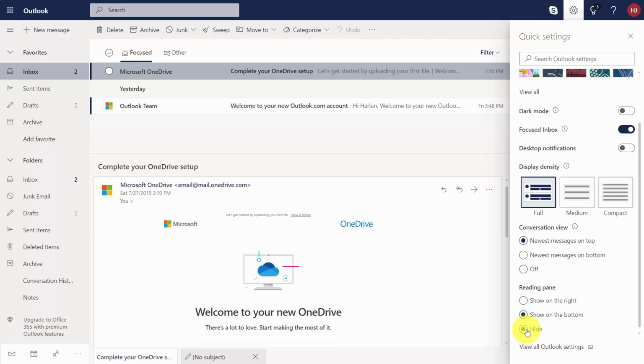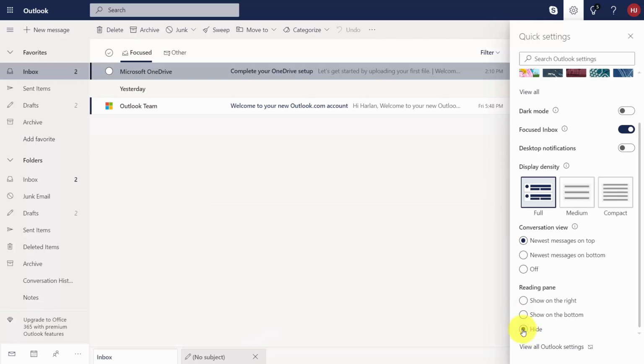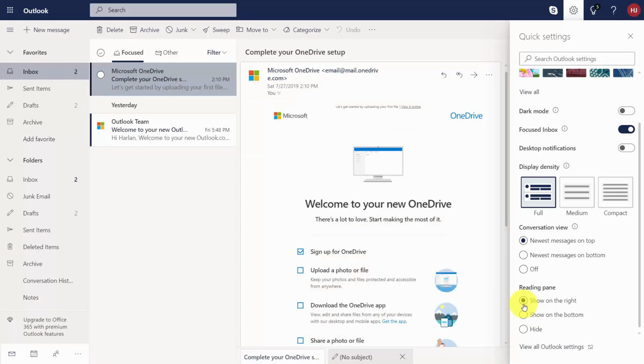You can have that reading pane hidden altogether. And those are your basic settings for the quick setting area of Microsoft Outlook.